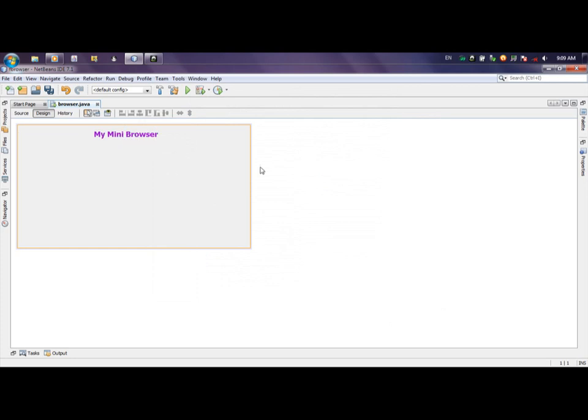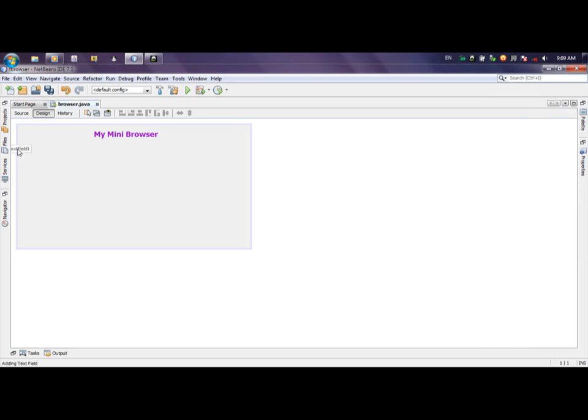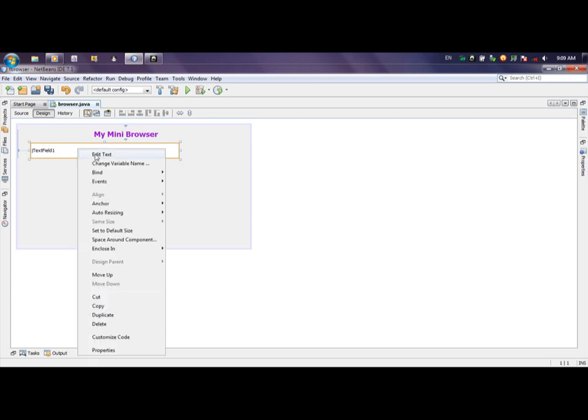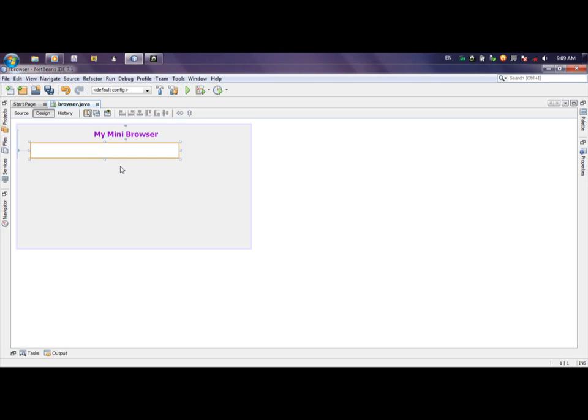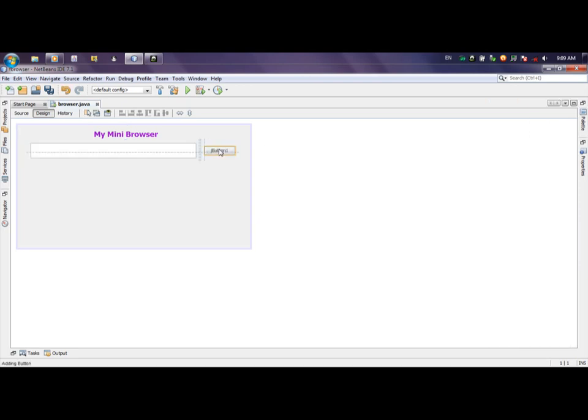So I'm gonna need those three things now. By clicking Palette, I'm gonna select the text field here, then drag and drop here, then resize it. If I want to cancel this text here, I can right click and Edit Text and delete it. Okay, I add a search button from the Palette, move it here, resize, rename it, Edit Text, search.